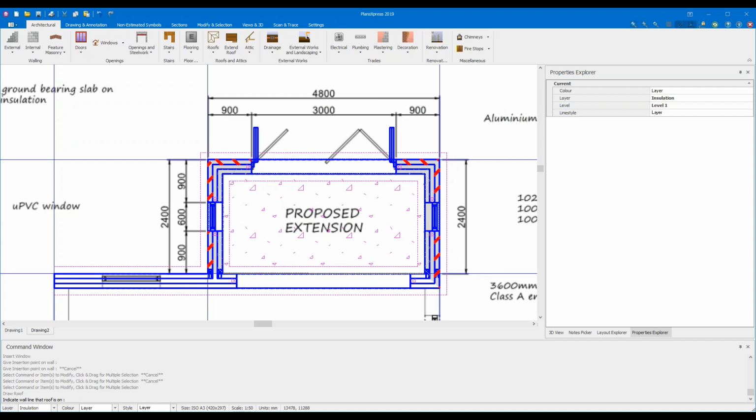So PlansXpress is now ready to draw the roof. As I said before, roofs are a little bit more complex to draw. The software obviously needs to know the orientation of the roof and so on. So follow the instructions to draw your roof, and you shouldn't go too far wrong. So the first instruction is telling us to indicate a wall line that the roof is on.